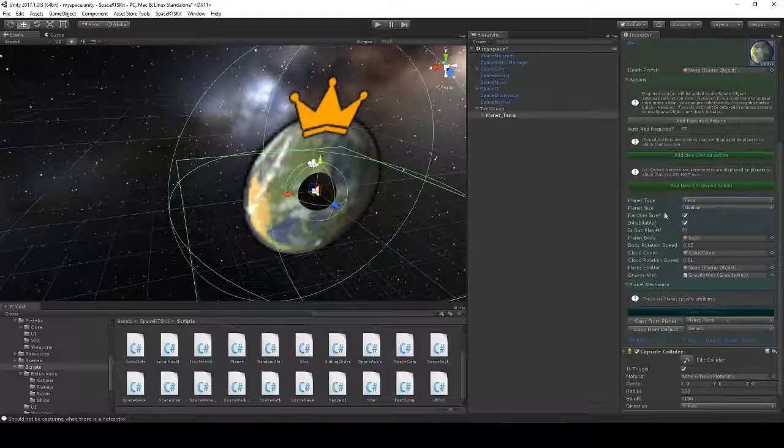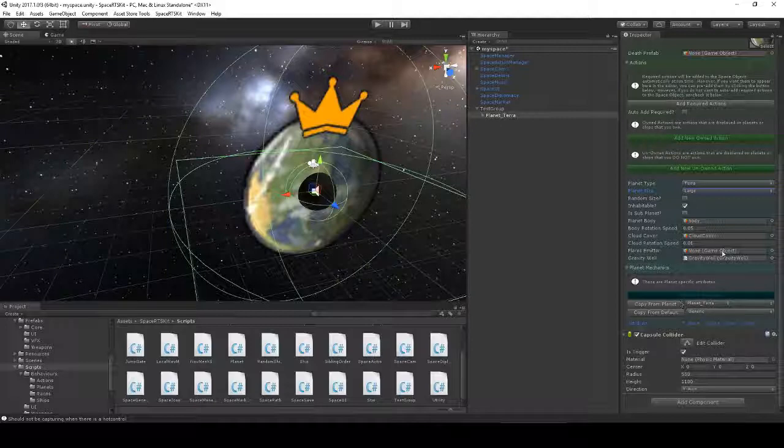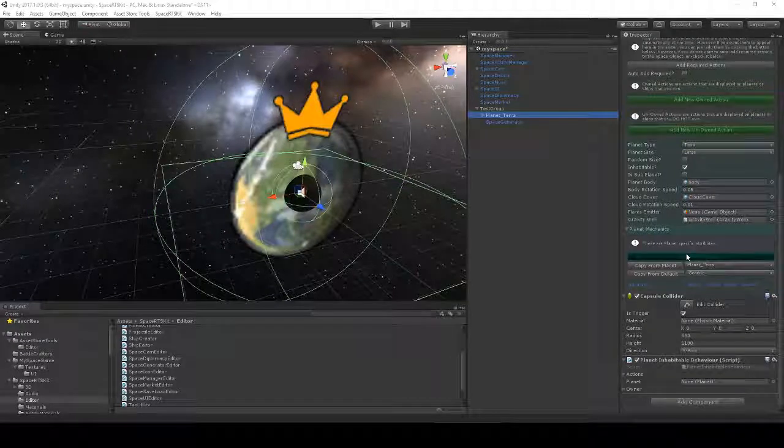So down here in our planet definition, we're going to say it's Terran, planet medium. We don't want it to have a random size. We always want it to be large. It's really up to you. It's inhabitable. It's not a subplanet, which is like an asteroid that might, or a moon that might orbit a planet if you wanted to make a moon. And that's basically it for that. And also make sure that the planet has a behavior. We put on the planet inhabitable behavior.